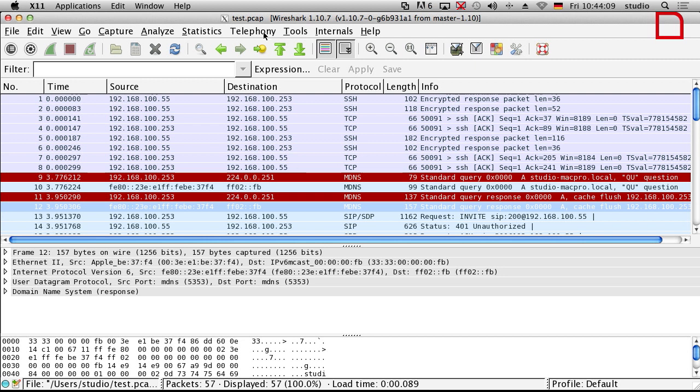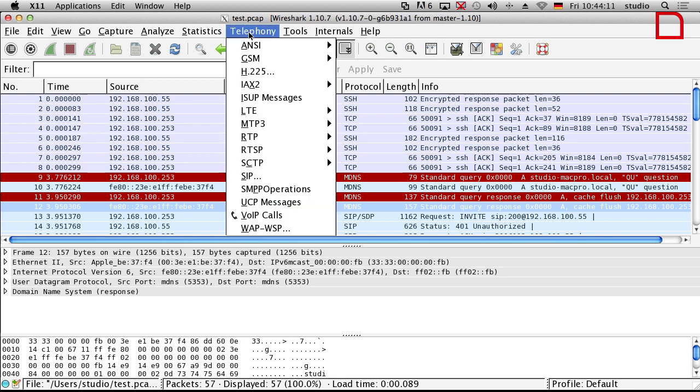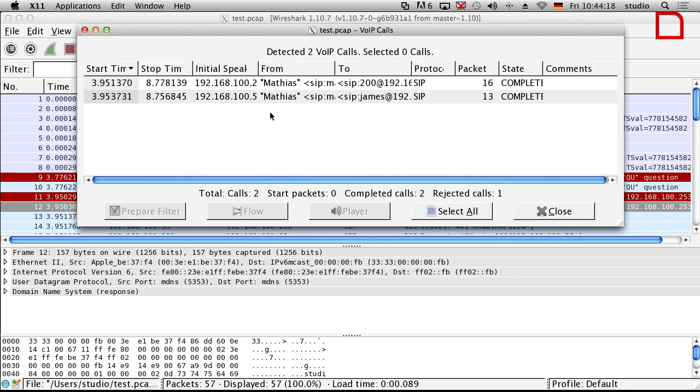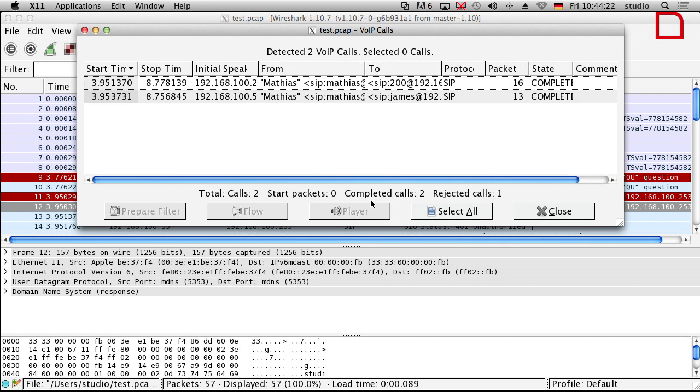Most of the time I start with telephony and with the VoIP calls feature. Just click on it. Then it analyzes the file and you can see all calls which were in the dump. So why are there two calls? We had only one call. Yeah, but that's because of the call legs. We talked about that, I think, in one of the SIP introduction tutorials.